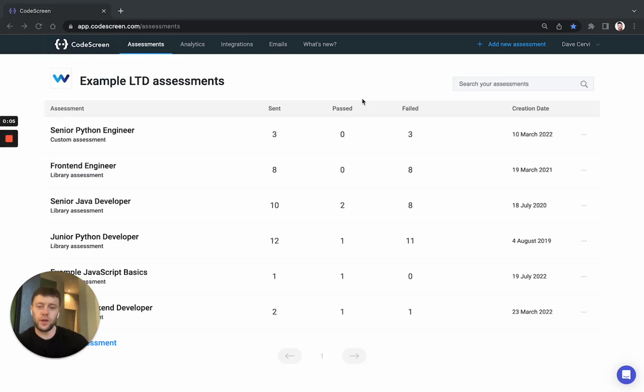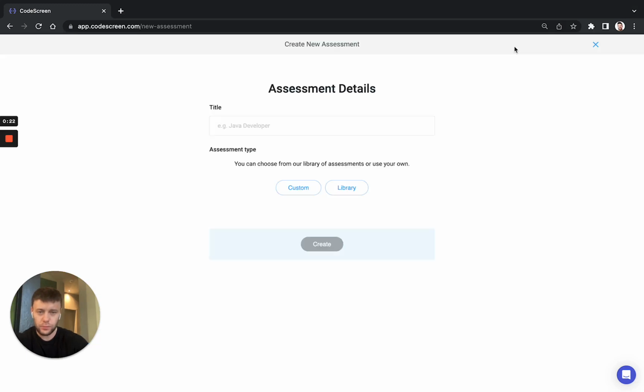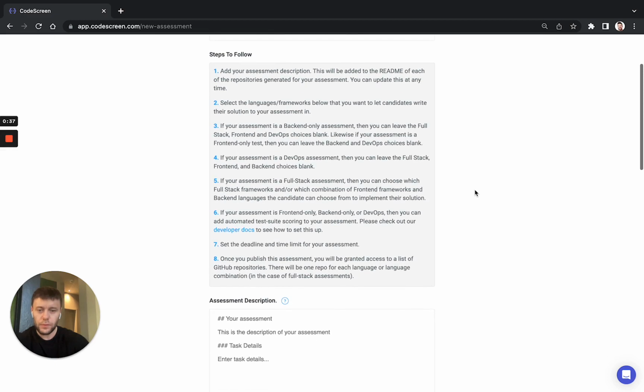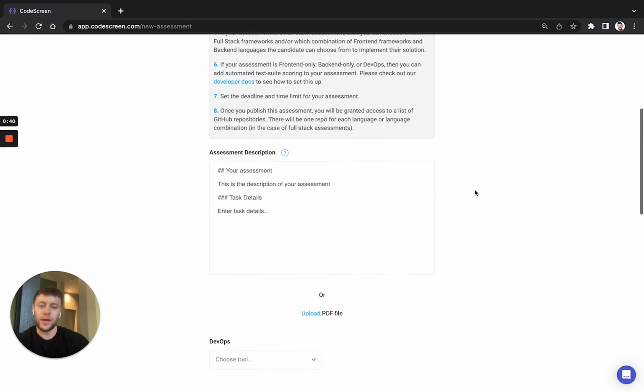So the purpose of this video is to walk you through the process of creating a custom assessment in CodeScreen. So the screen you're looking at now is just a sample demo account in CodeScreen. And the first thing I'm going to do is go over to the Add New Assessment link on the top right. And then I'm going to choose the custom option in the assessment type. And then I'm going to add the title of the assessment. So here I can put in backend developer. And then I can enter in the assessment description.